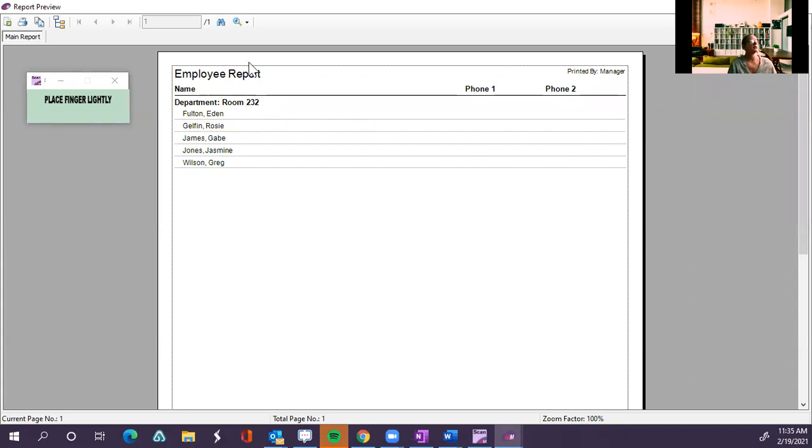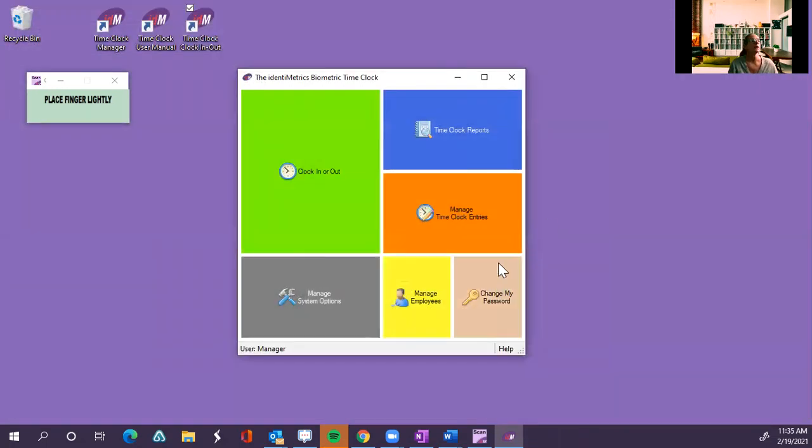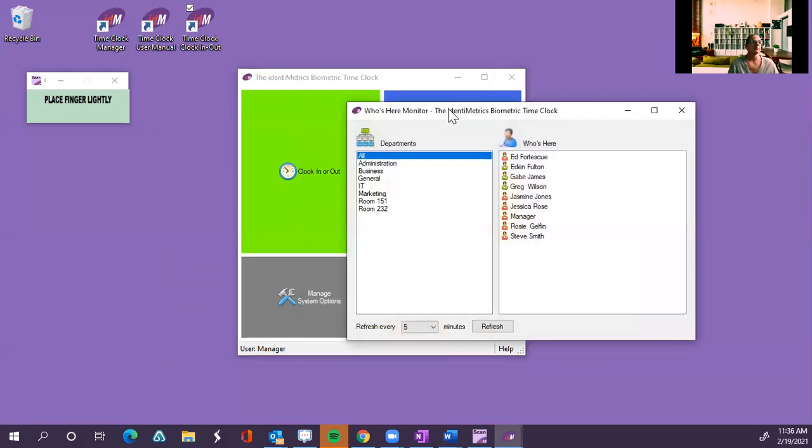And within that department, you would see everybody that would be associated with that particular department or room. Really great feature that I personally love is the Who's Here monitor. I think this is extremely useful, especially in a workplace simulation environment. Classes are extremely busy. There's a lot more hands-on, there's a lot more activity, and typically more movement that's happening within a workplace classroom. So anybody would have the ability to keep this Who's Here monitor.